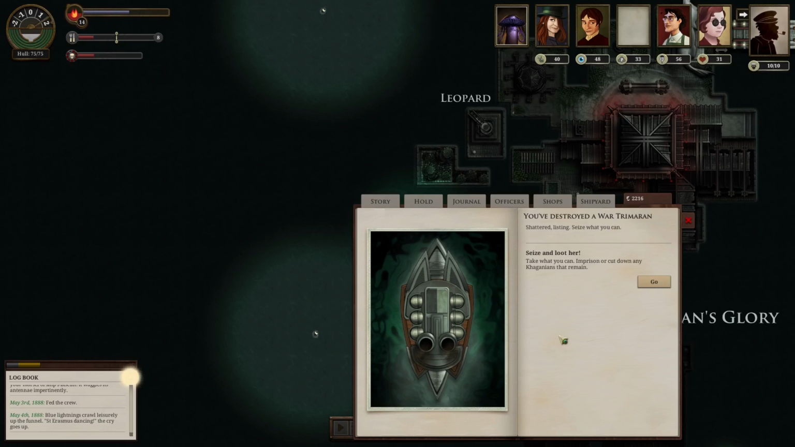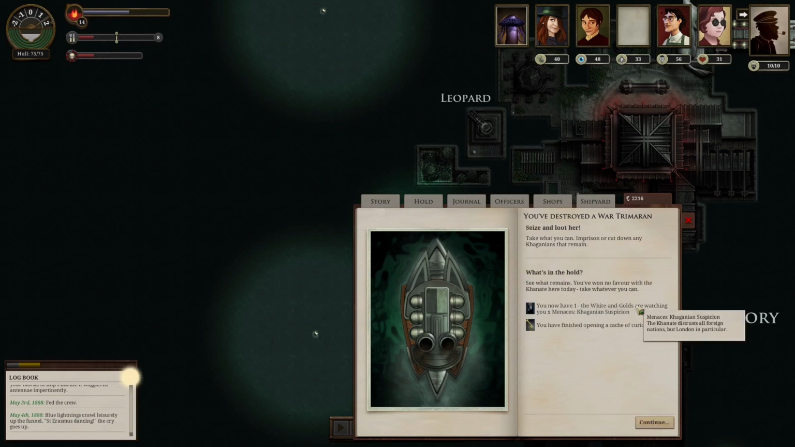You've destroyed the wall, Tripperman. Shouted. Listen. Seize what you can. Seize and loot her. Take what you can. Imprison or cut down any Khaganians that remain. What's in the hole? See what remains. You've won no favor with the Khanate here. Take whatever you can. Now have won. The white and golds are watching. Khaganian suspicion.